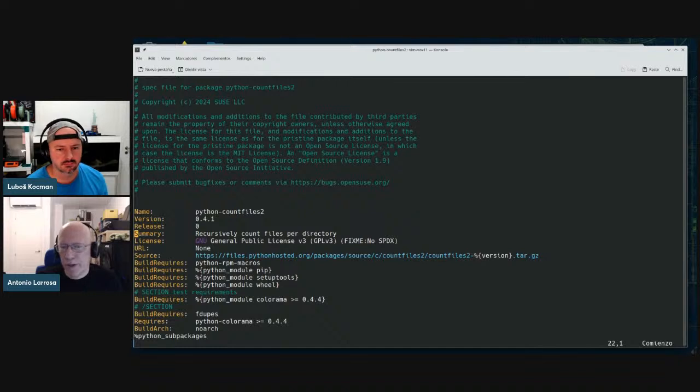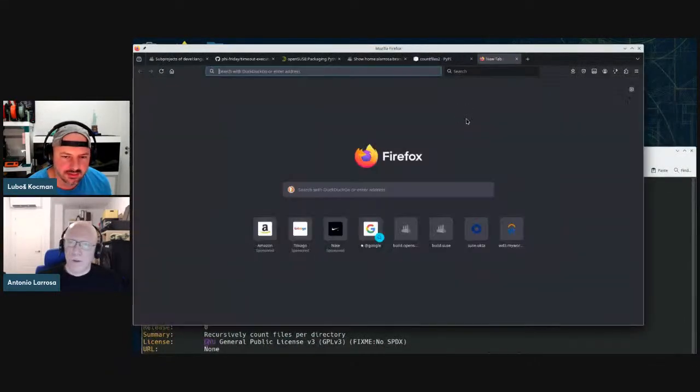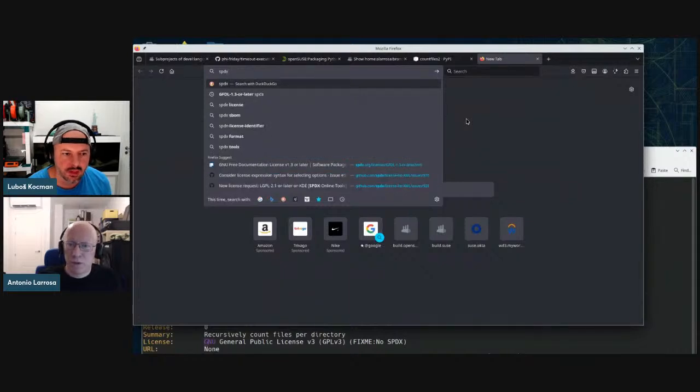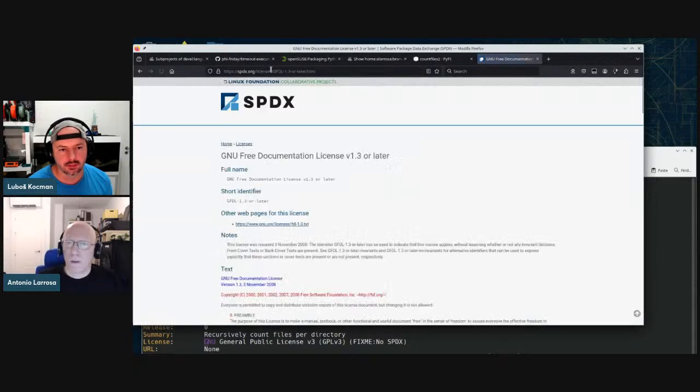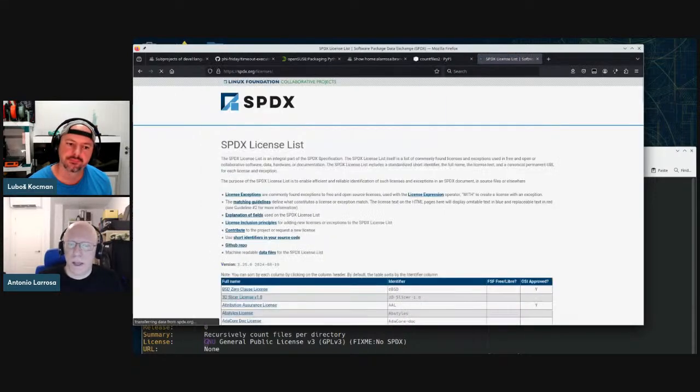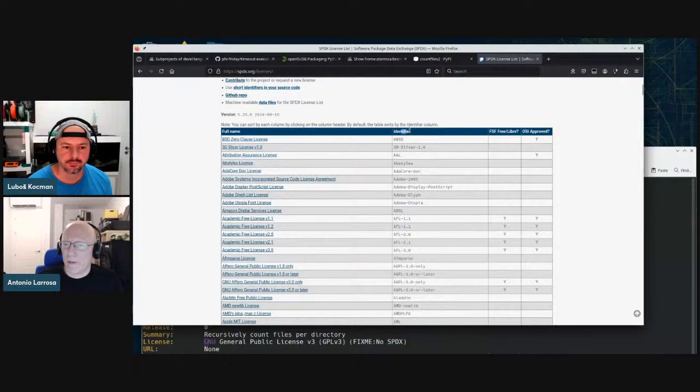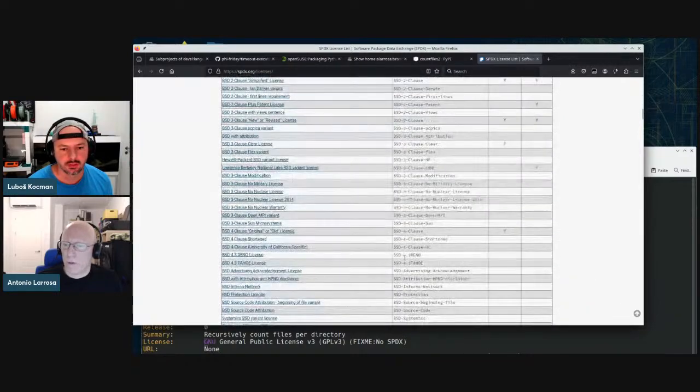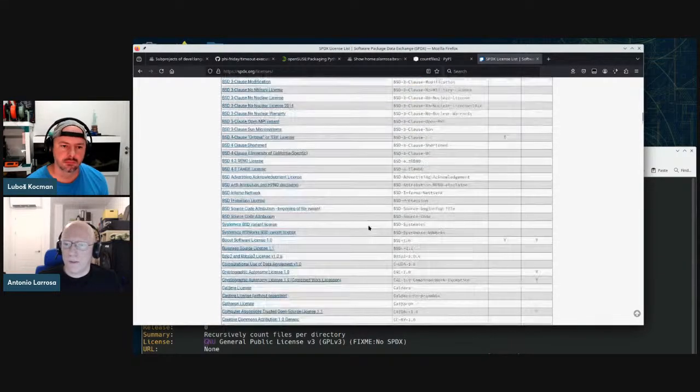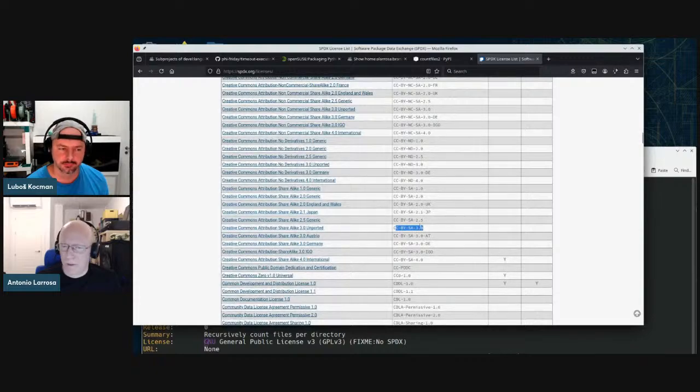Okay, in this case, the summary is good enough, recursively count files per directory. The license is not okay because it's not in SPDX standard. If you have problems at some point, you can just search for SPDX list. SPDX.org contains all the licenses with the identifier, with the name that they have to use. So, for example, if it's a BSD 3-clause license, then you have to use this.